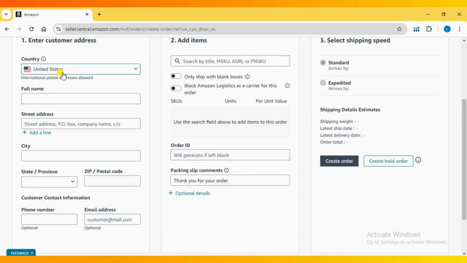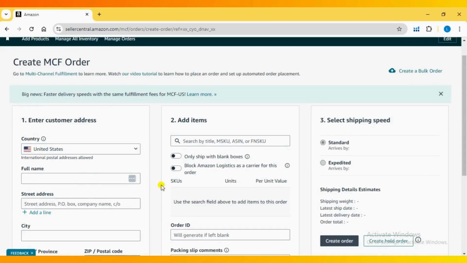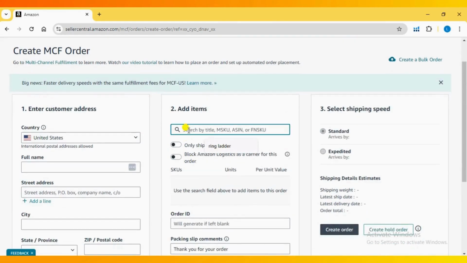You'll now see a form here. You need to fill in the details of the order. Start by entering the recipient's name, address, and contact information. Be sure to double-check these details to avoid any shipping errors.